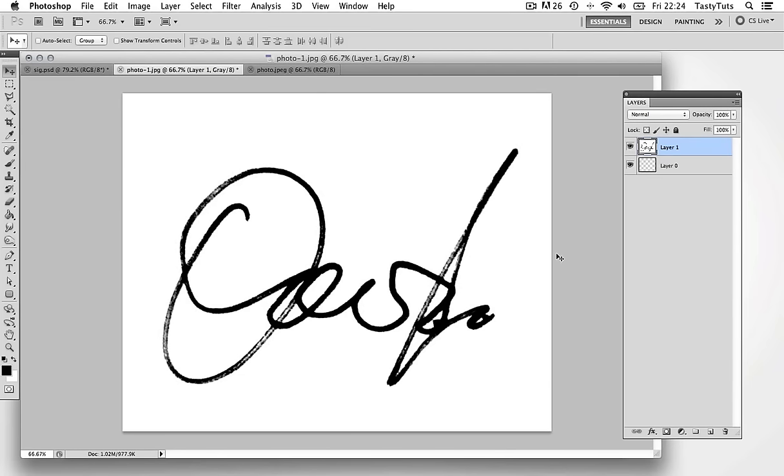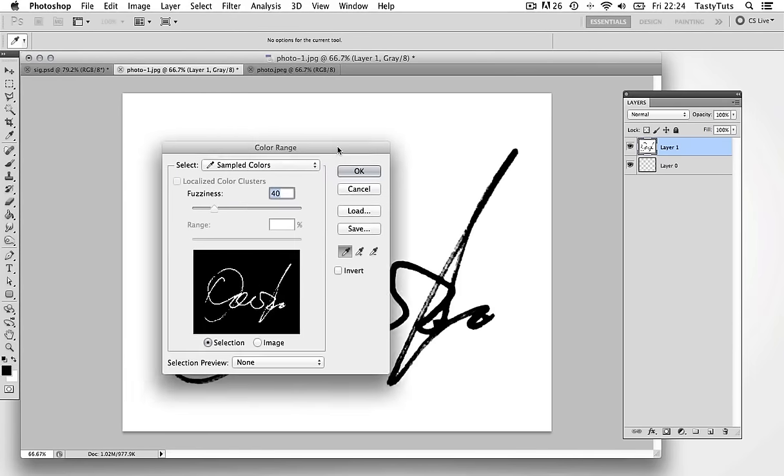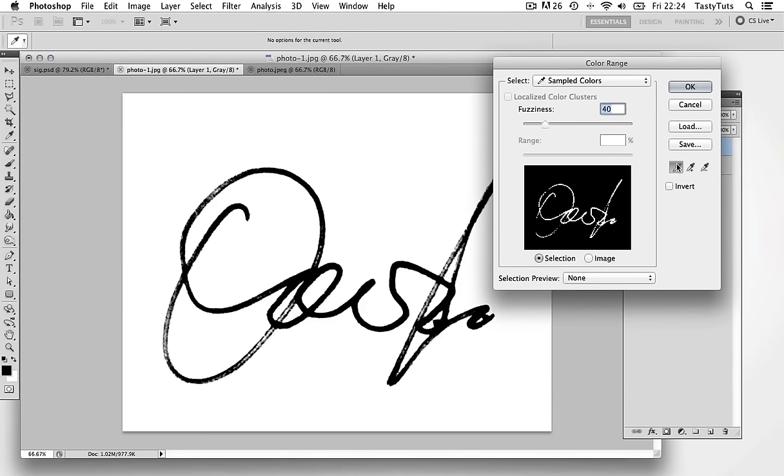Next, I'm going to make sure I have the signature layer selected. Then I'm going to come to Select, scroll down and click Color Range. Now you will get this menu appear, and this is Photoshop asking you what color you wish to select.